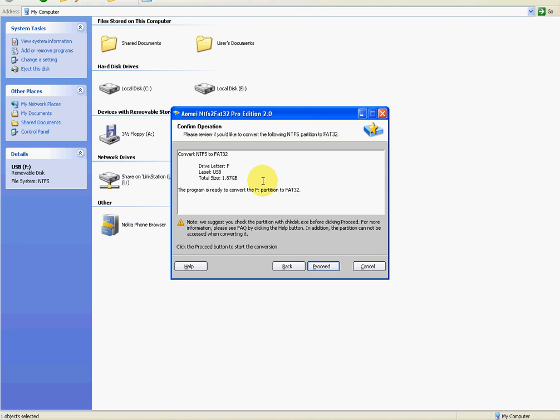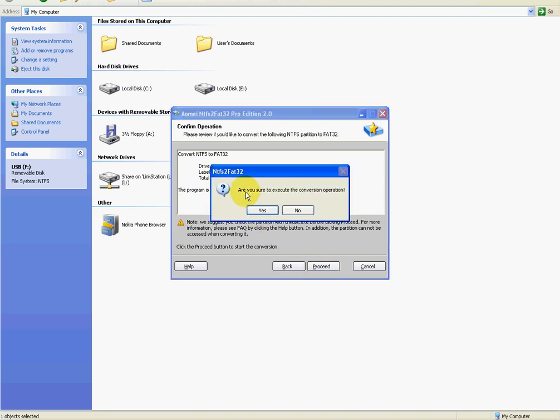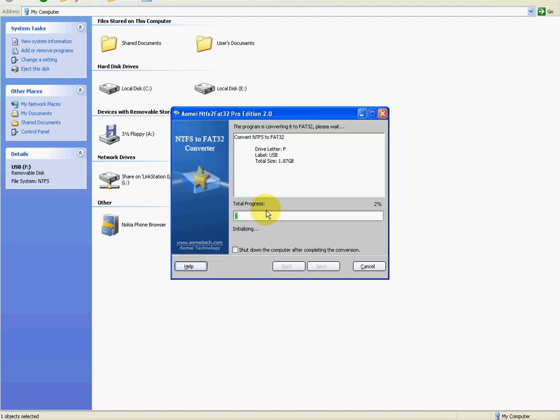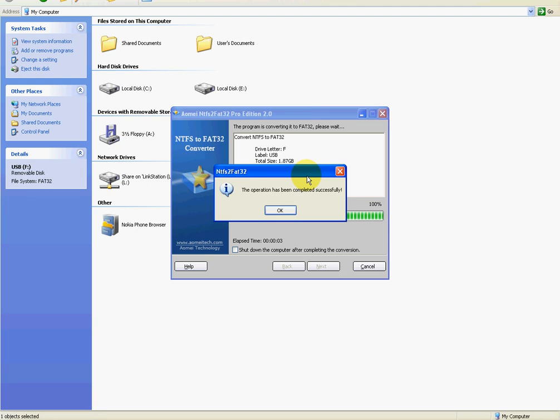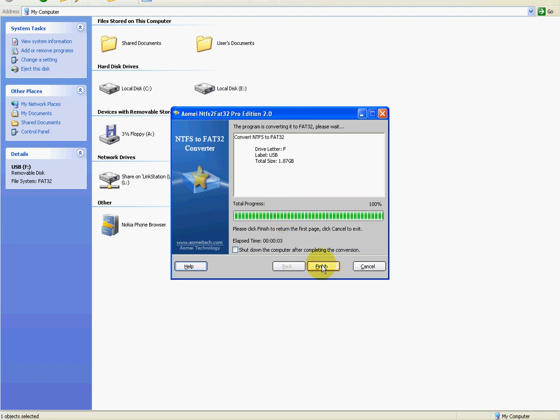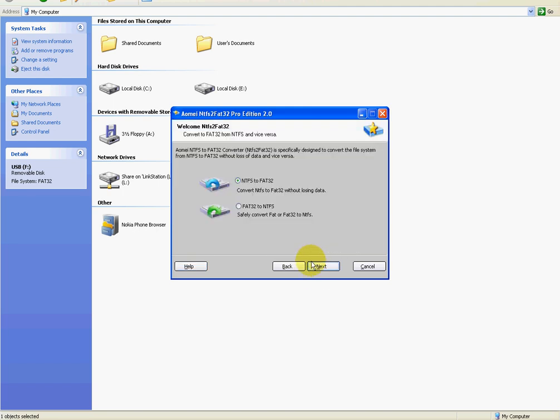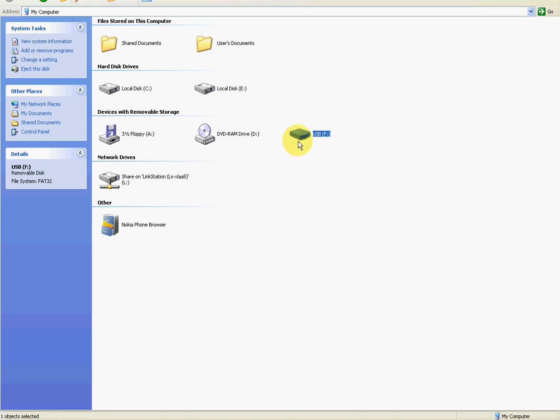So that's fine. We want to convert from NTFS to FAT32. The drive letter is F, the label was USB, and the total size is 1.87 gigabytes. So it says it's ready to convert the F partition, and we're just going to click proceed. We're about to execute, yes, and there we go. It's doing it fairly quickly there, as you can see, and it couldn't be easier, really. So now it's converted it to FAT32. We're going to go back here, and you can see that my F drive now has become FAT32.